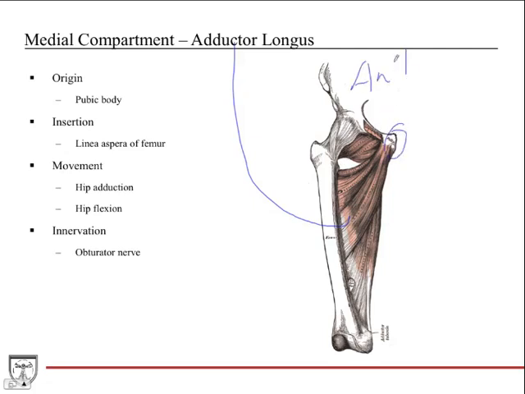This is an anterior view, medial compartment. This is medial, this is lateral. And so it originates from this pubic body, and then it inserts onto that linea aspera. So it comes down here and then inserts onto this posterior aspect of the femur. Now the main function is hip adduction.